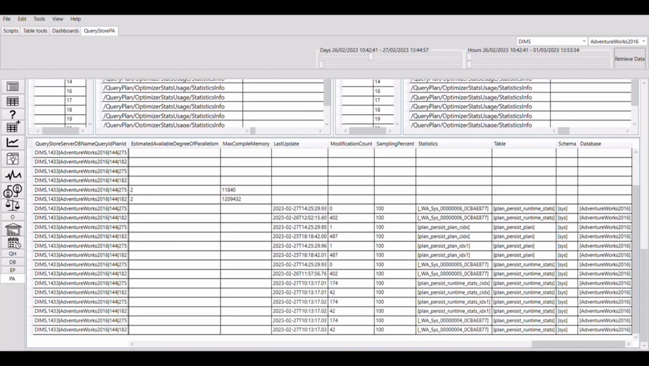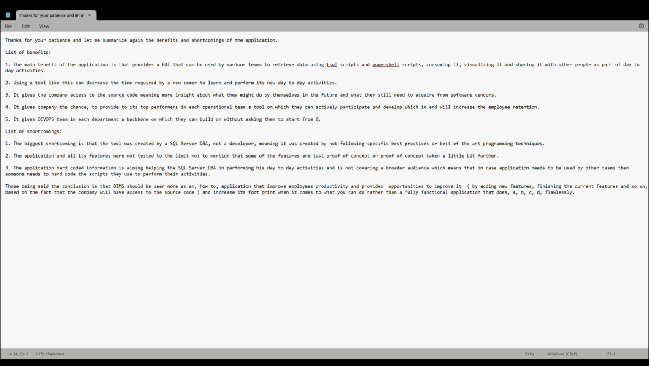Thanks for your patience, and let me summarize again the benefits and shortcomings of the application. List of benefits. 1. The main benefit of the application is that it provides a GUI that can be used by various teams to retrieve data using TSQL scripts and PowerShell scripts, consuming it, visualizing it, and sharing it with other people as part of day-to-day activities.